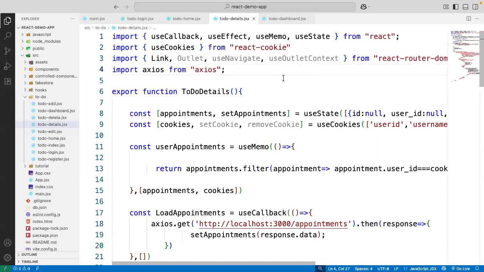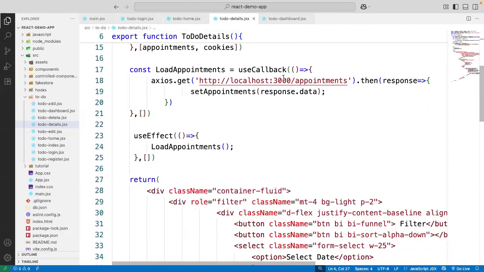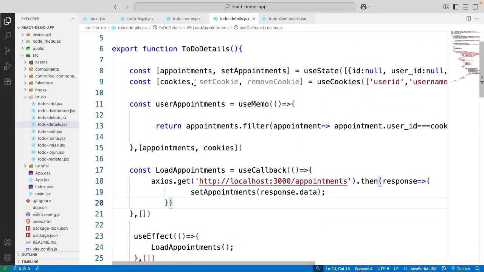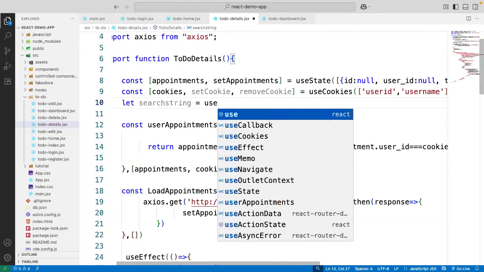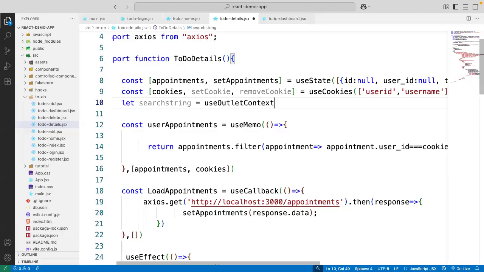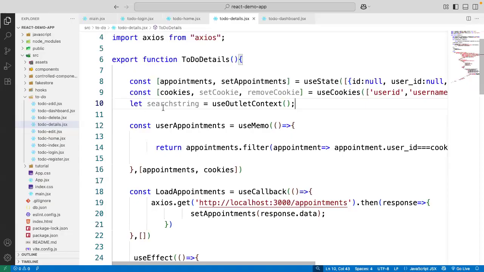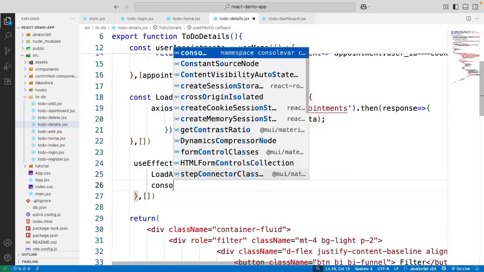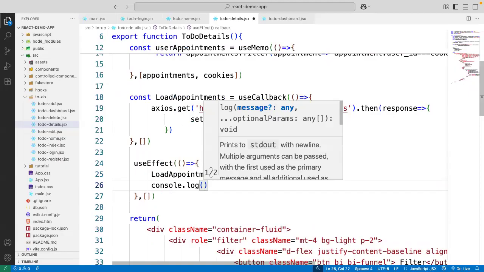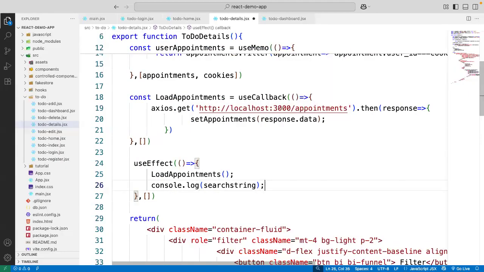That means now what we are doing here is roughly creating a reference. Let search string is equal to use outlet context. Into that outlet context, you are just passing the outlet context. We will check what it is coming with. That means in use effect, I will log that one. So console dot log search string. We are logging the search string and checking whether it is coming or not.